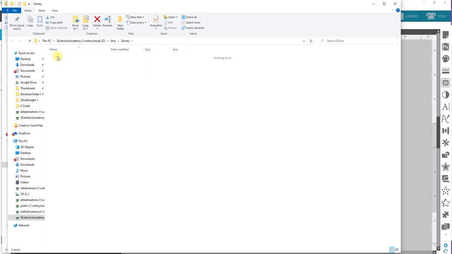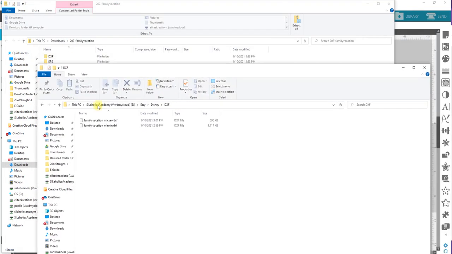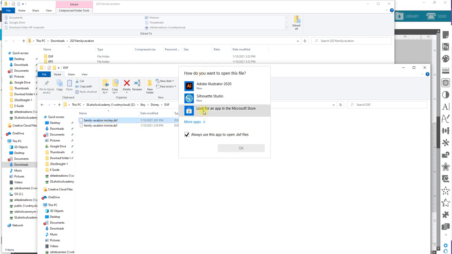So let's start with our DXF files. I'm going to go ahead and drag. So if you just click it, it's just going to open it up, or it may ask you where you want to open it. So I'm going to go ahead and choose Studio.